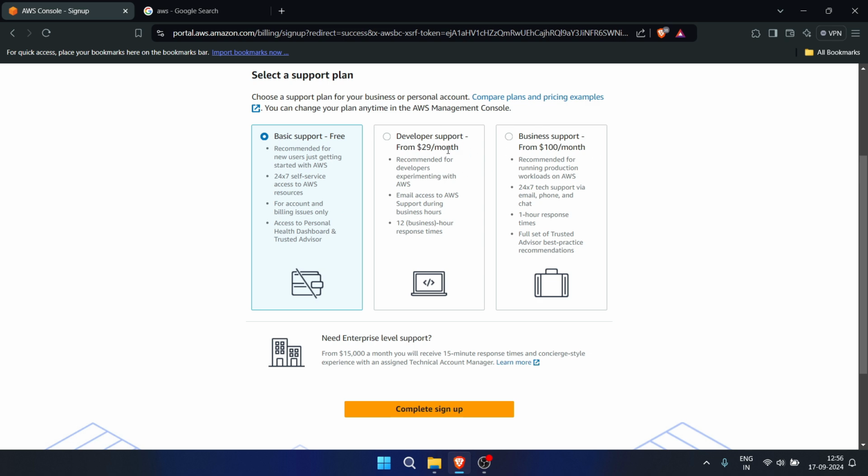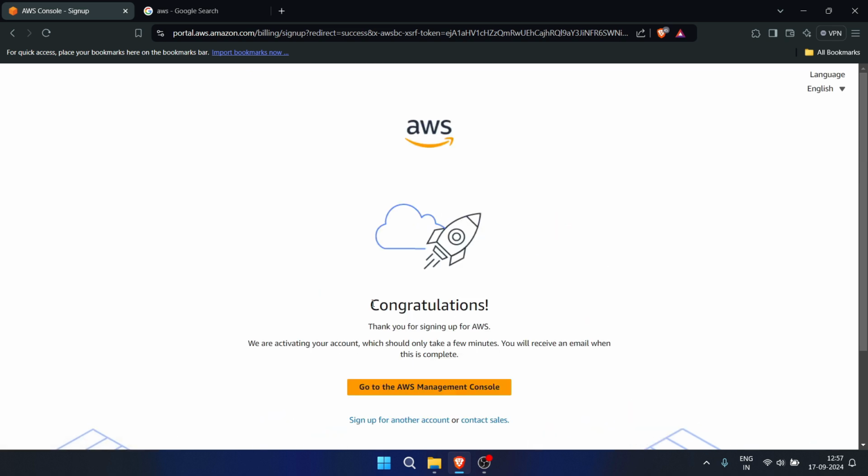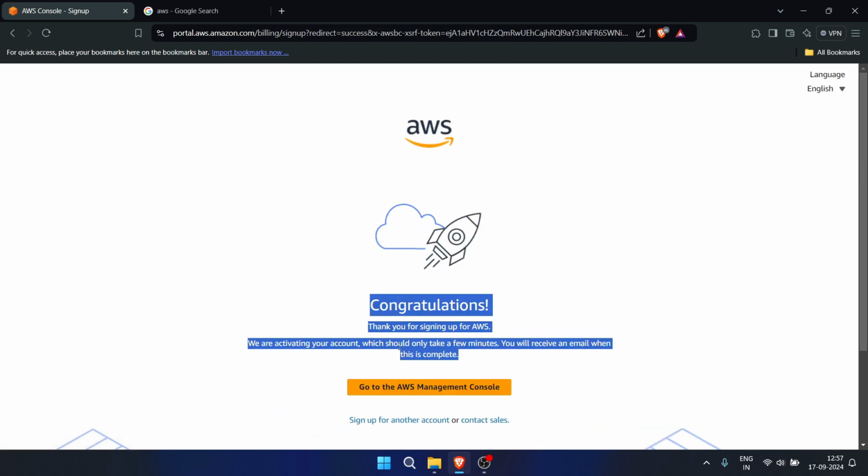It is for someone who has been working around on AWS and has a lot of workloads over there. We'll go for a basic support. You can read over here whatever things has been said. Click on complete your sign up. Okay, congratulations. We are activating your account.